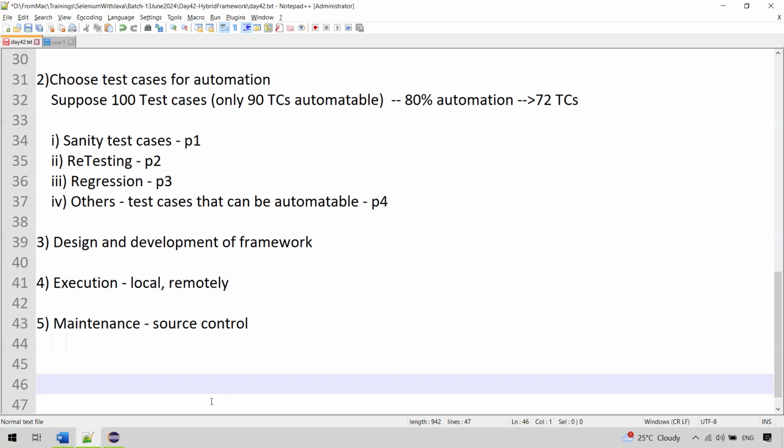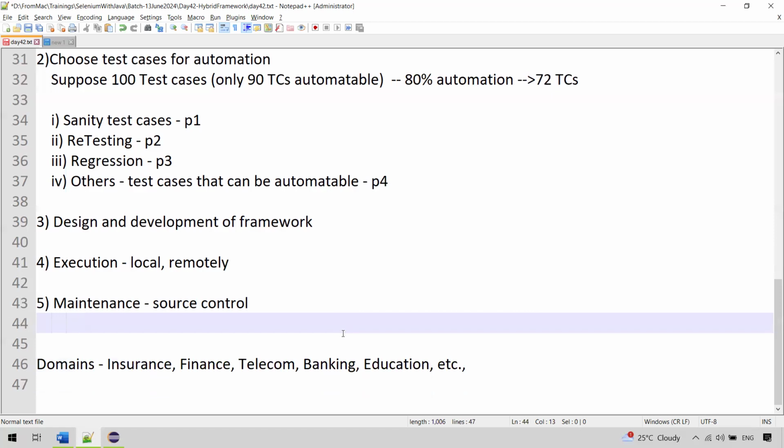Before actually understanding that, we need to understand domains. There will be different domains in the industry. For example, insurance is one domain, finance can be one domain, telecom, banking, education, healthcare. All these are different types of domains, right? People usually, when they start working in one domain, continue working in the same domain so that they will have domain specific knowledge. Domain specific knowledge is also very important.